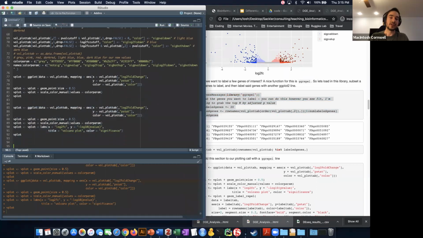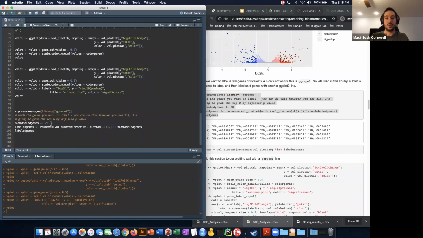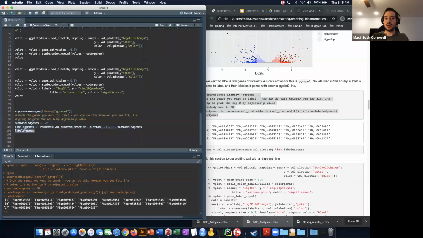And what this block of code does is, using that library and that function, we are going to grab 20 genes, the 20 genes that have the highest adjusted p-value. That's what this line does here. But you can have whatever genes you want, as long as you end up with a vector called labeled genes, which is what I have here.